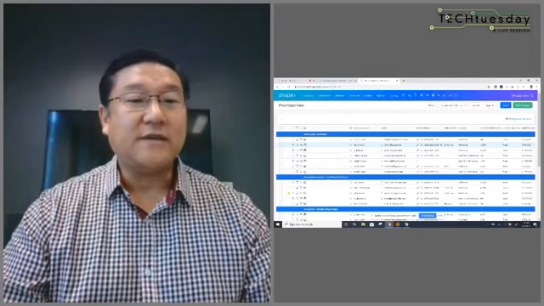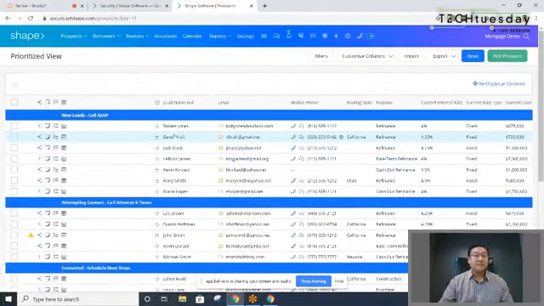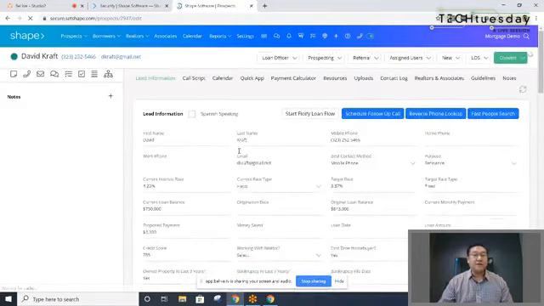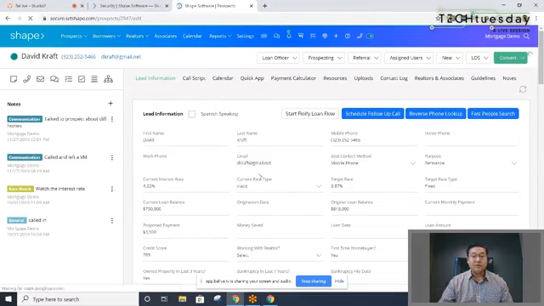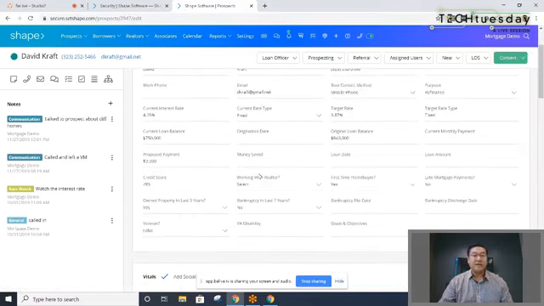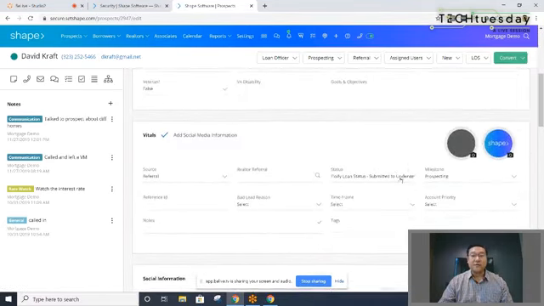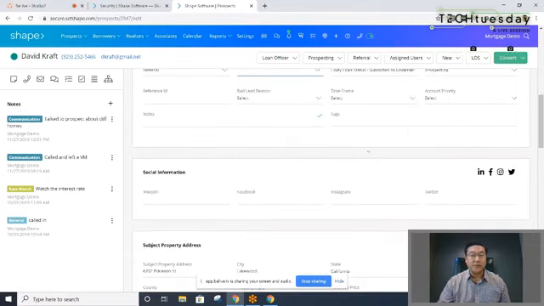And then if I click inside one of these records, you're going to see that all the fields are geared towards mortgage already. So it's pretty much ready to go out of the box. There's even a section for the referring realtor. You could put their contact information right here, and even their picture, and that allows you to do some co-branding marketing. Social media information: LinkedIn, Facebook, Instagram, Twitter.